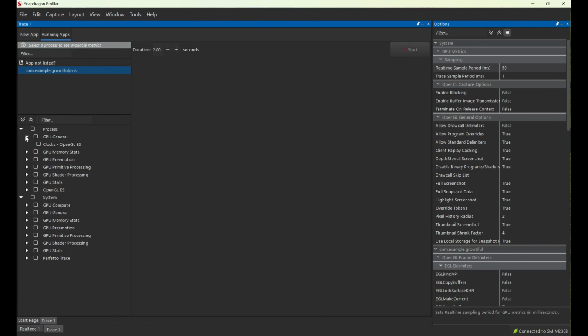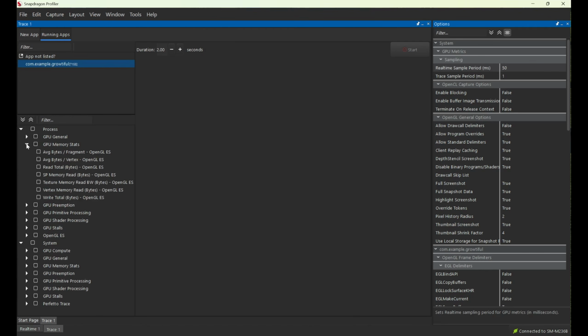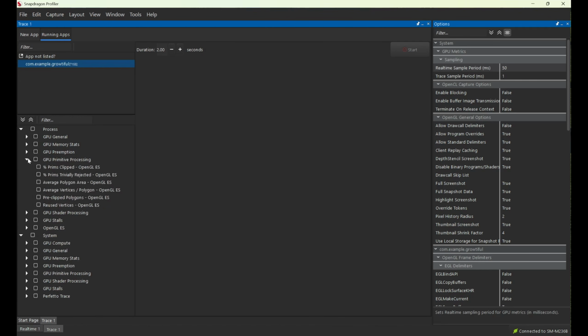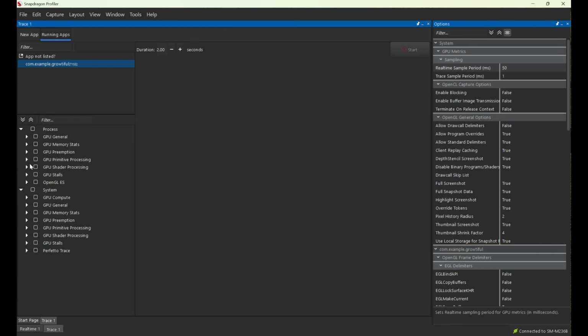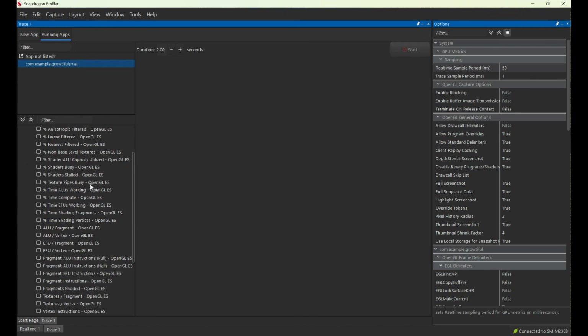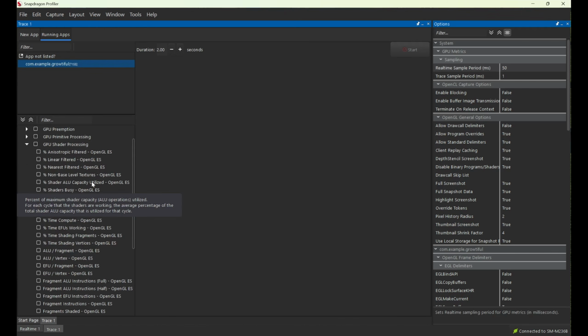So in the GPU general, we can take a look at the clocks, memory stats, preemptions, primitive processing, but I am mostly interested in the shader processing and shader stalls, since I know that the post-processing stack is actually taking a lot of time. I noticed it on the PowerVR, where I am dropping like 30 FPS whenever I enable the glow or whatever.